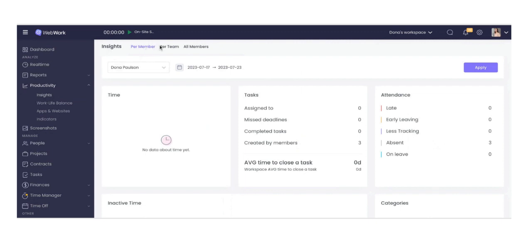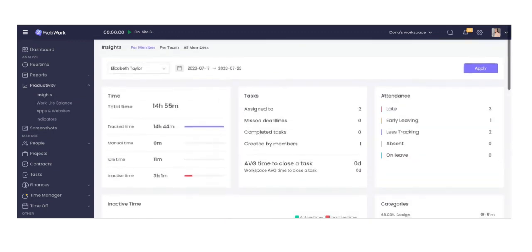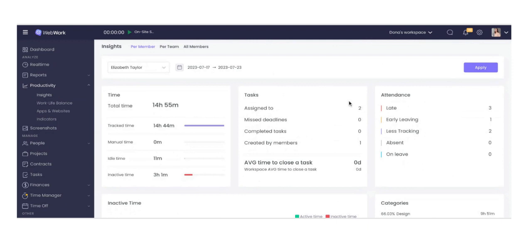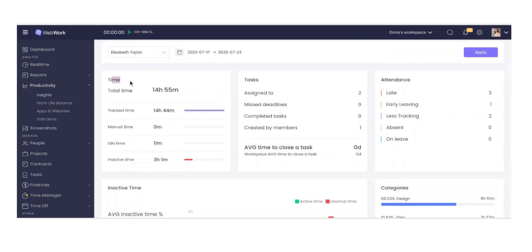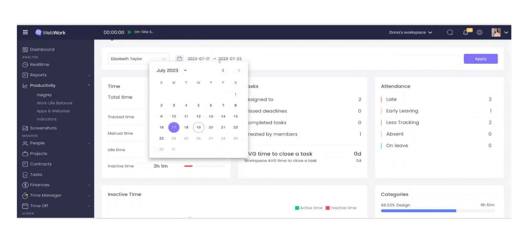So here we have these per member, per team, and all members filters if you want to check these insights based on each of them. So, for example, if we choose one of our active members and click invite, we are receiving lots of insights about Elizabeth's productivity. So let's go one by one. The first step, as you notice, we have here the filters to filter the member and also the date interval during which you want to generate this report.